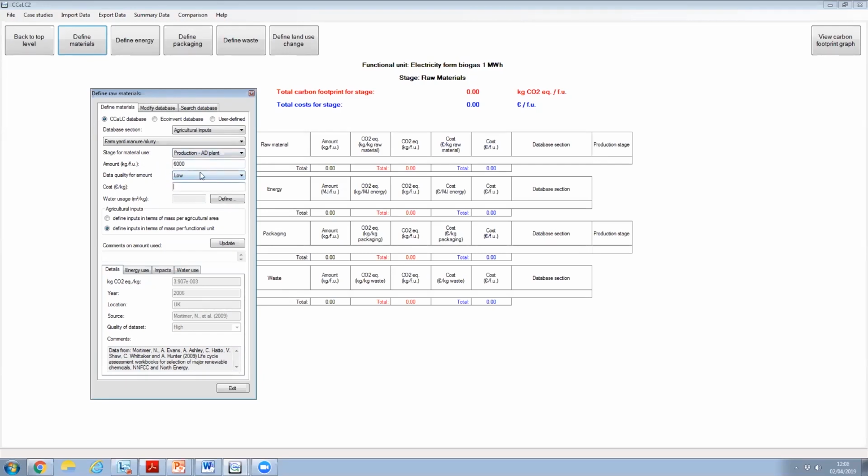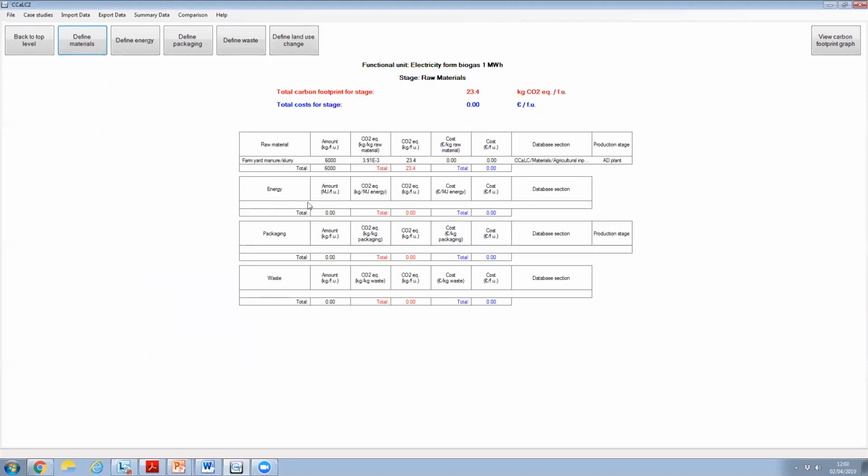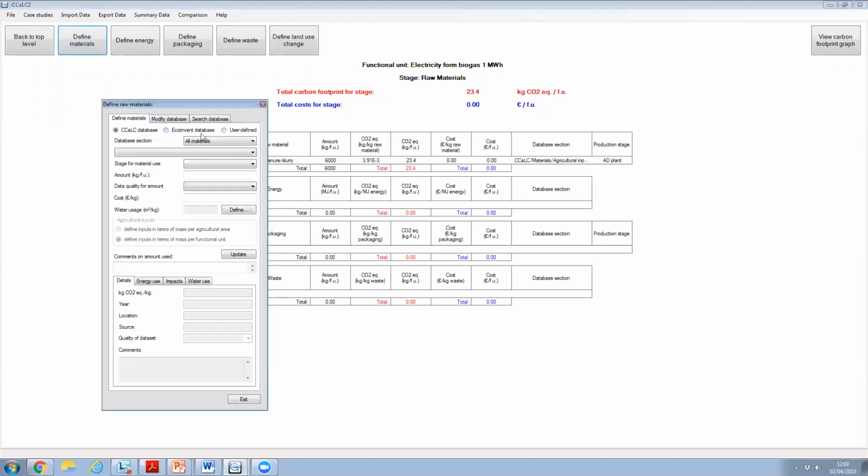In terms of cost, let's assume this is freely available. The user does not have to pay, so we just put a 0 value. And if we update it, then it will show the carbon footprint. Similarly, I can define other materials which are our feedstocks.